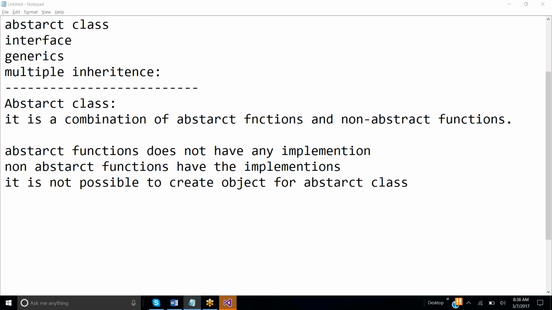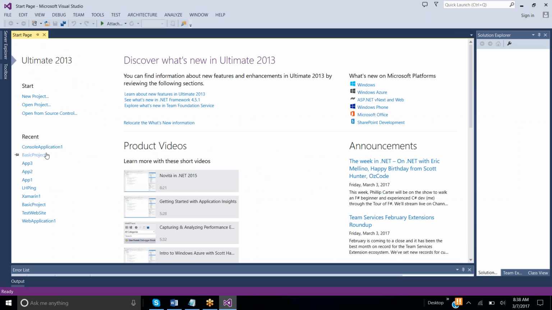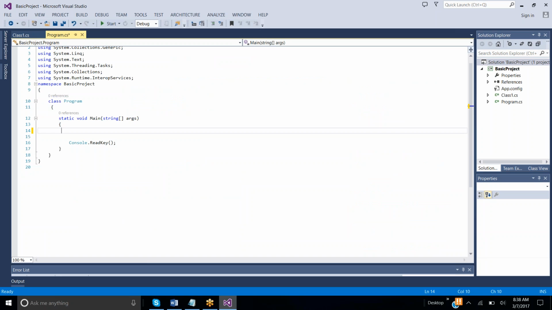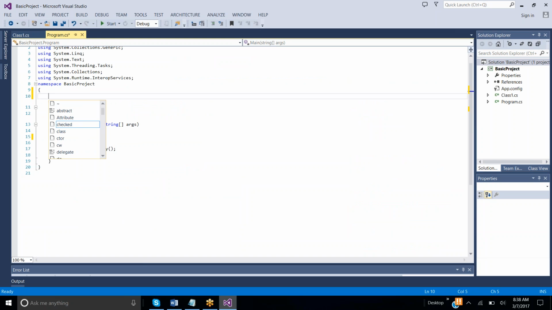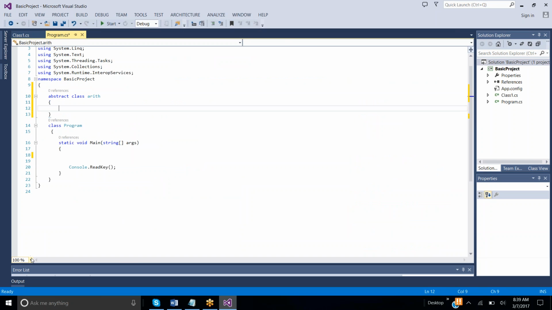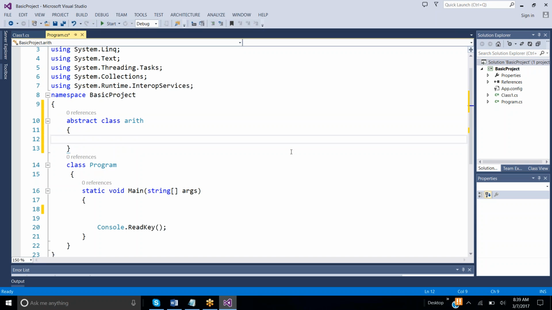Observe here very carefully. I'm opening the console application that we have created for this class. Now I'm creating a class here. If we are taking a class as abstract, the abstract keyword must be mentioned. Abstract class, and the name of the class is Arithmetic. I'm creating two abstract functions and two non-abstract functions.